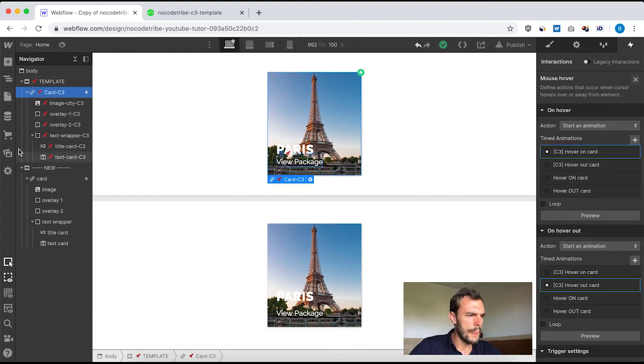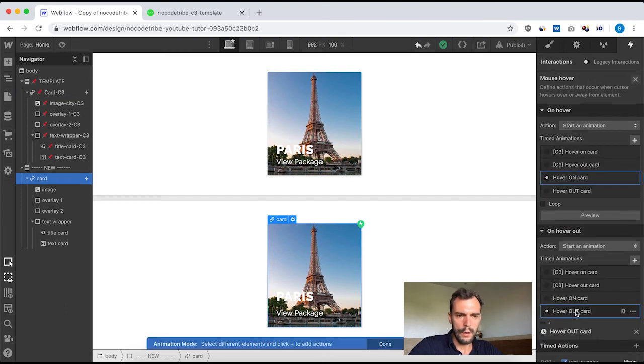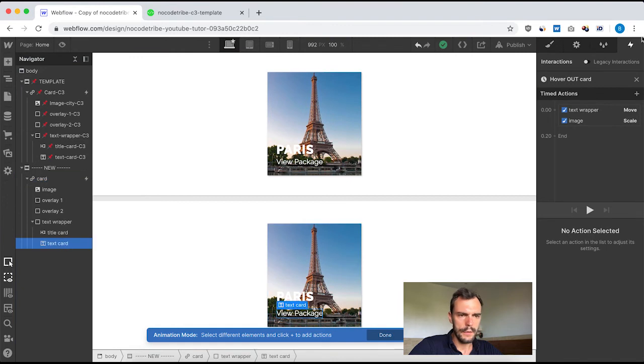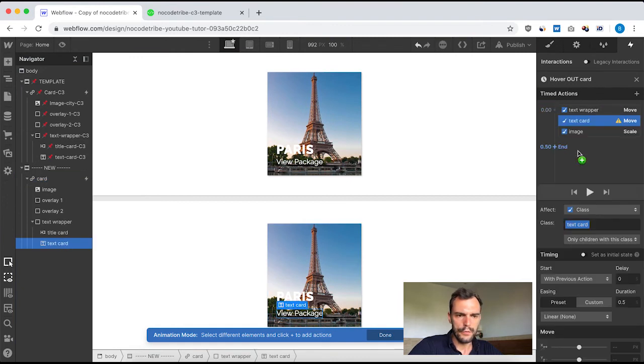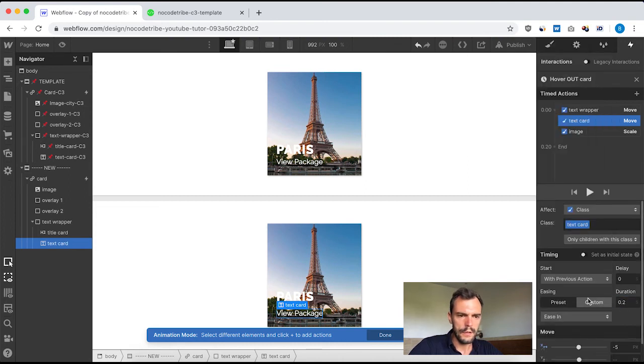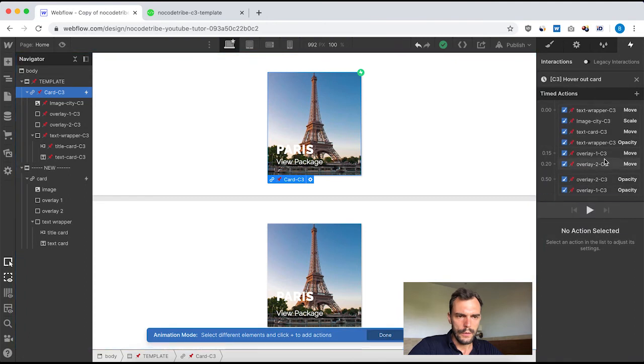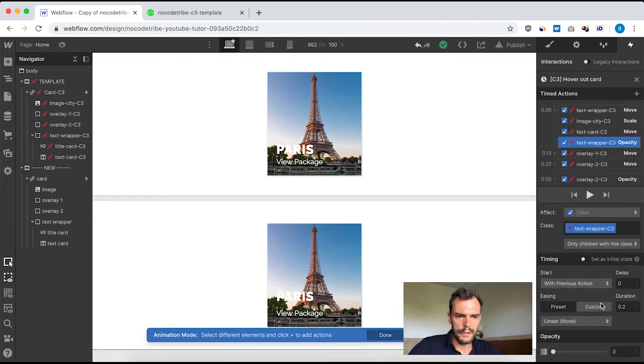So let's do this. Select this one, hover out, text card, here, move 0.5, minus 5 pixels. I think we can put 0.2 as well, and here the ease in would make sense to match with the text wrapper. Yeah, I think it's better. And let's go to the template. So this is done, and the last one, the text wrapper.